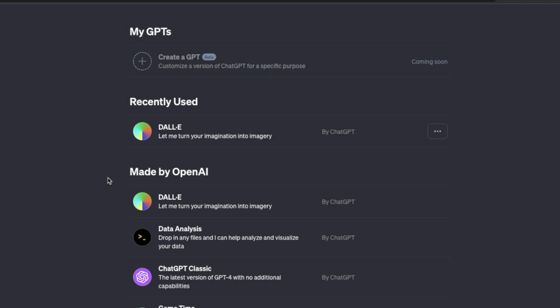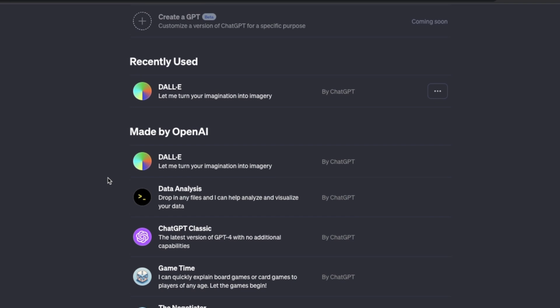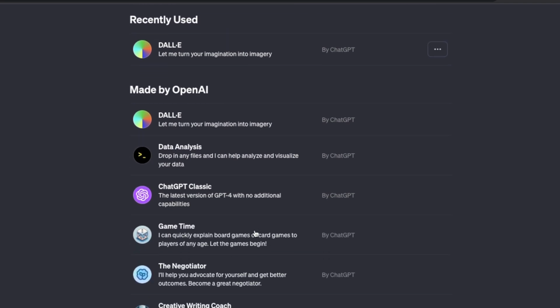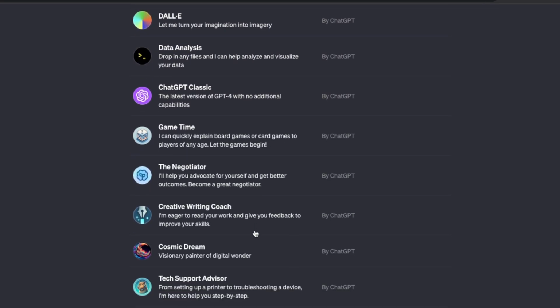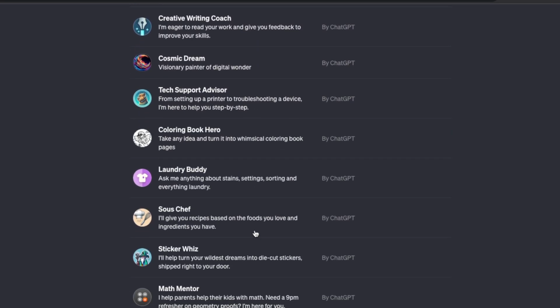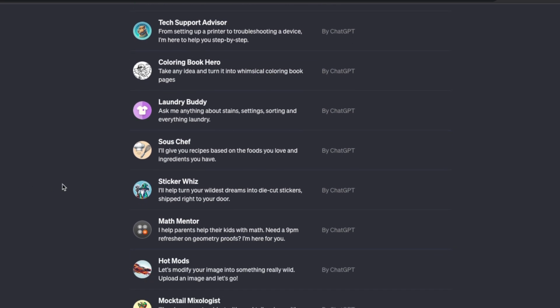I also wanted to show you some example demos of custom GPTs. As you can see, I don't really have access to it yet, so I'm not able to create one of my own. But GPT-4 comes with a whole bunch of different custom GPTs that I'm going to probably review in another video. But I'll show you a few example demos or projects that some users on X have put together.